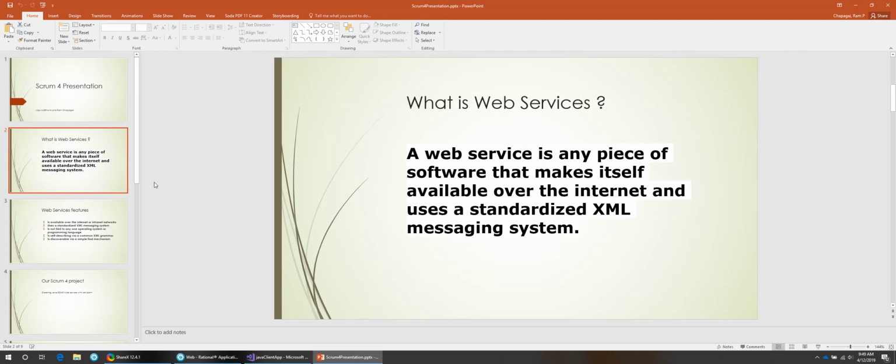Before going to the project itself, I'm going to talk about web services. A web service is a service available over the internet that uses standardized XML messaging systems, where different systems can talk to each other over the internet.